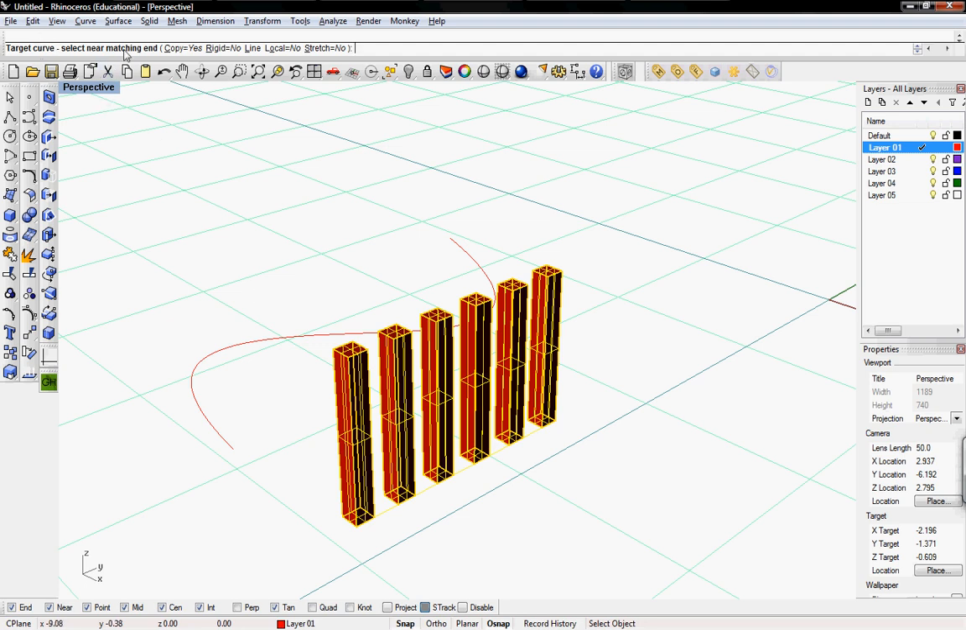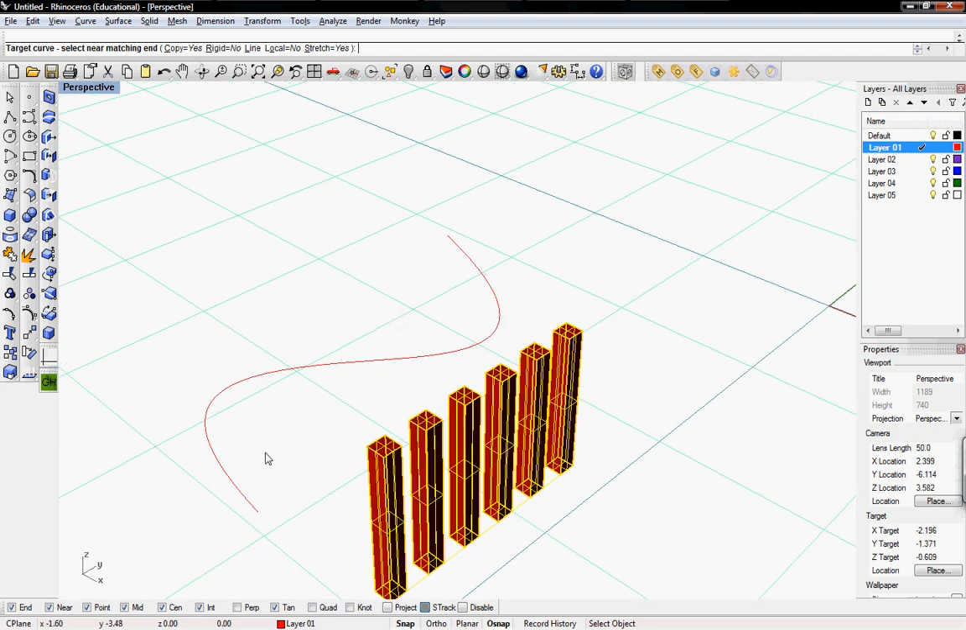It asks for a couple options too. Copy yes. We'll just copy duplicate our items. If we say rigid, it will keep our objects the same geometry. It won't really deform them. So we'll say rigid no, and then it'll deform them, and then stretch we will say yes, and that will drag them along the entire curve.